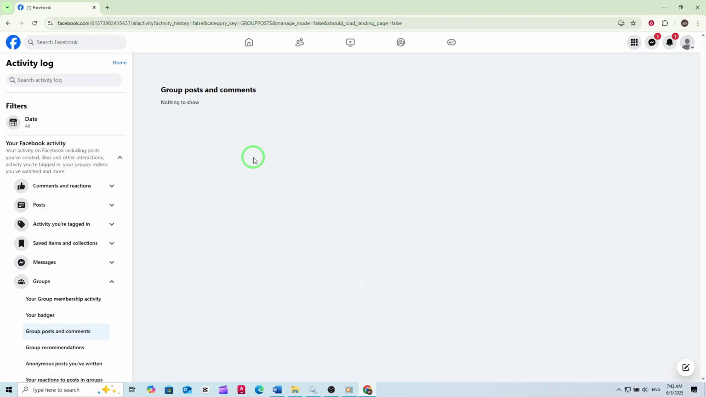With just a few simple clicks, you can now view your entire history of group posts and comments on Facebook, right from your PC. No more endless scrolling or searching through notifications.